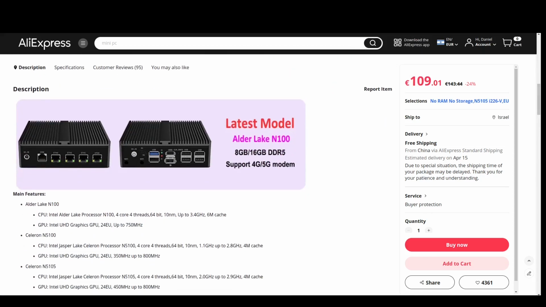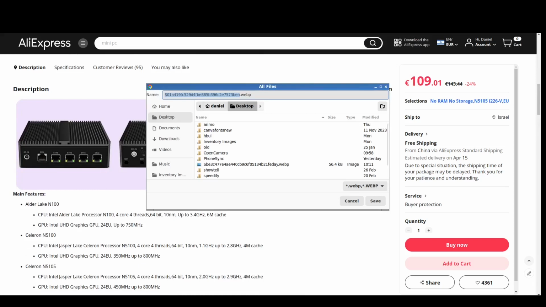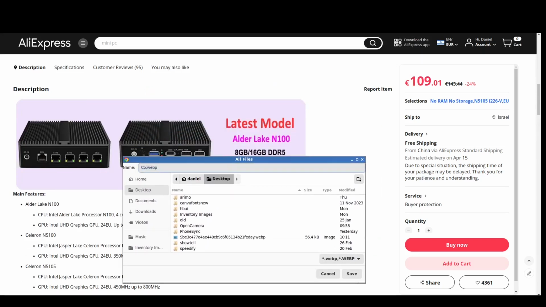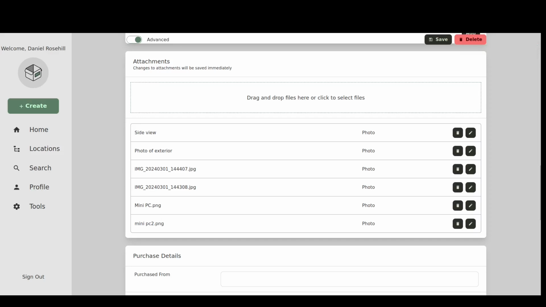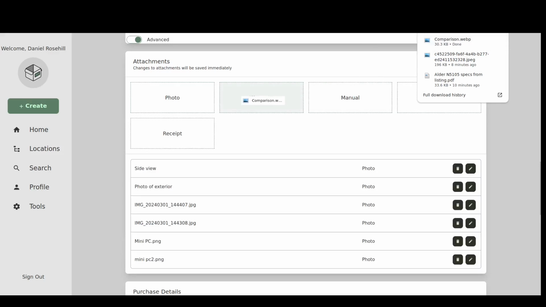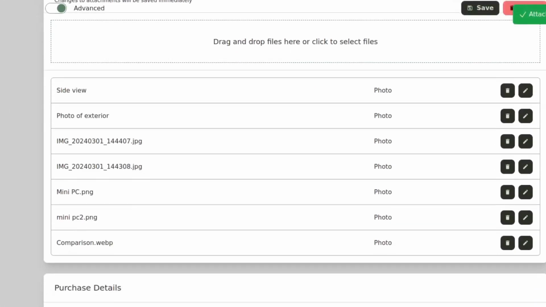Let's say I wanted to add this graphic here from the AliExpress listing, and I'm just going to call it comparison.webp. At the moment, they don't have support for a certain type of file saving image called HEIC. I learned that the hard way, but it does work with JPEG, PNG, and also WebP, which is what this is going to be. So again, I'm just going to drag and drop, and this time I'm going to select photo as the option.